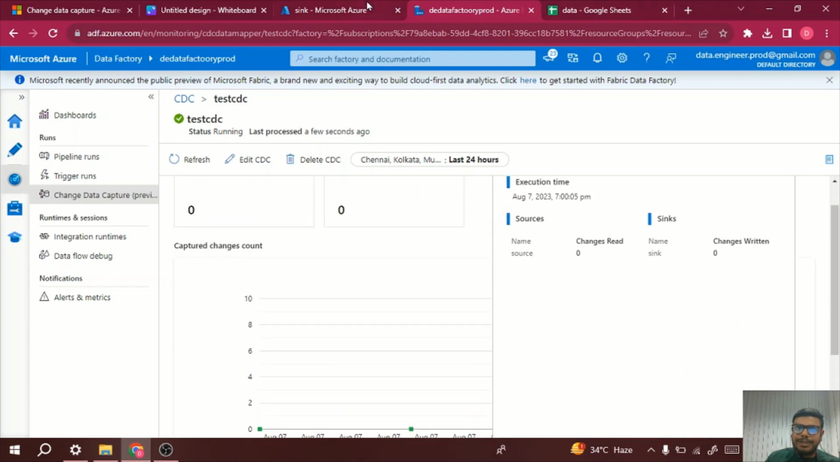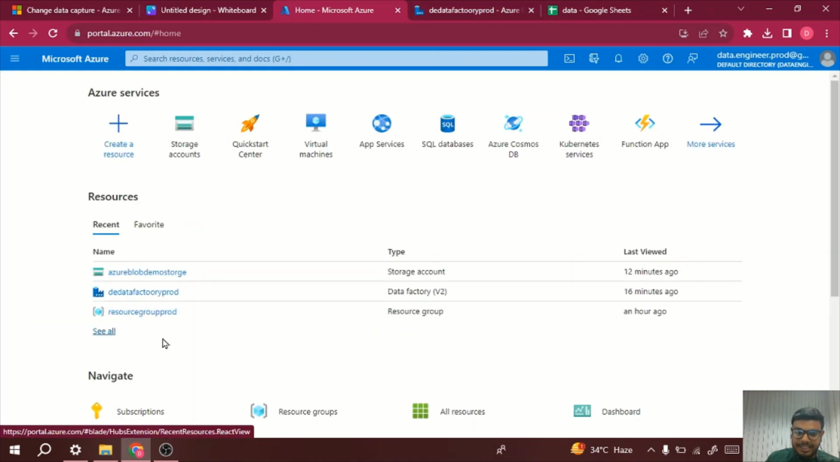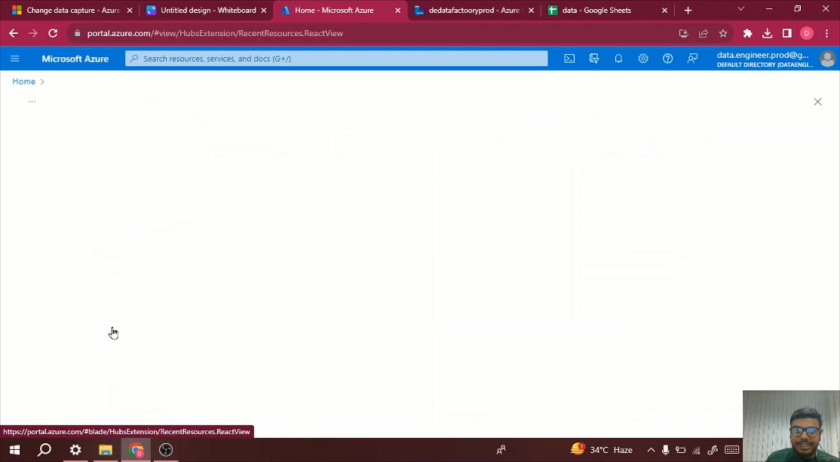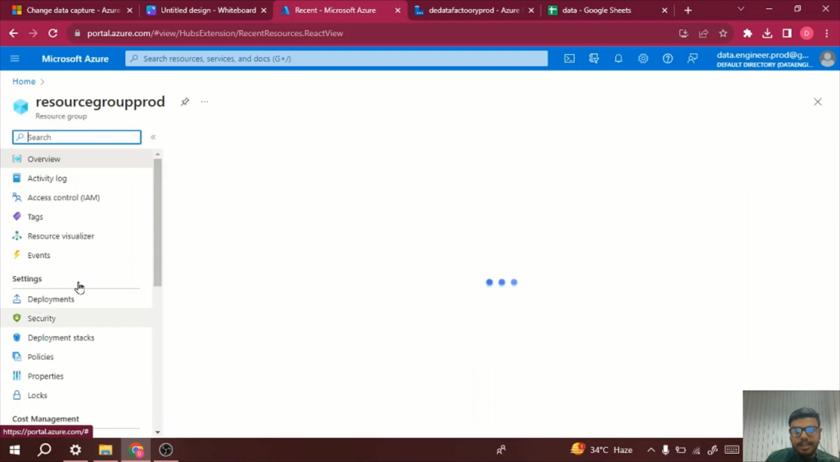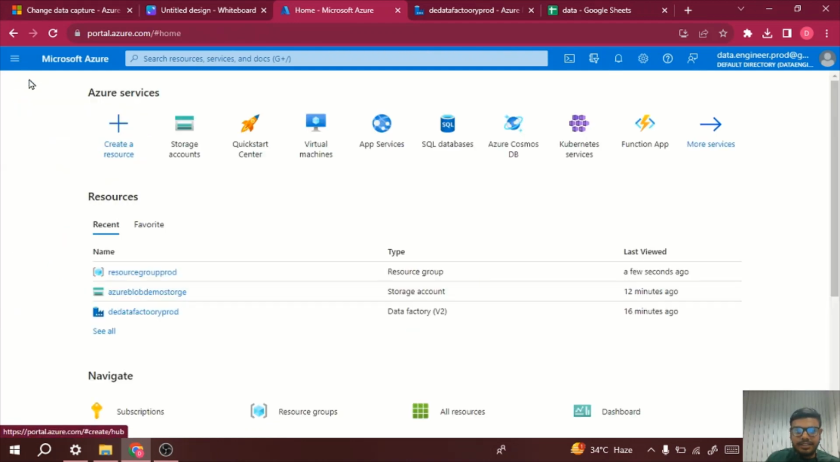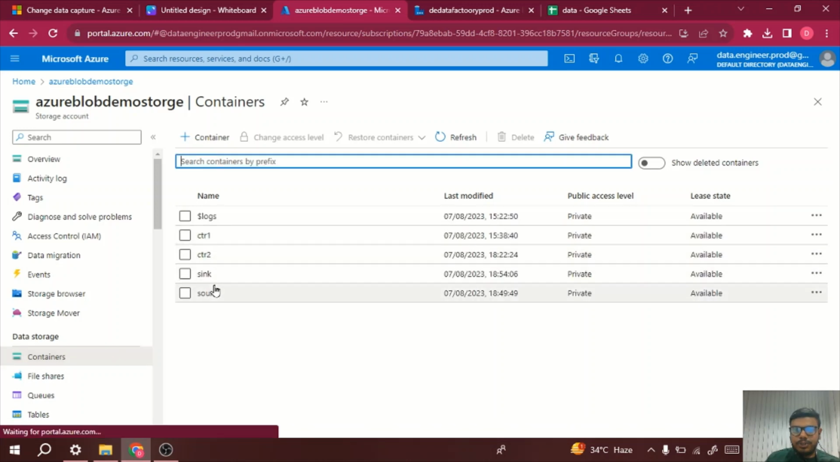So let me update the source now. This is my sync. As of now there is nothing, but let me update my source because it is real time. As soon as I update the source, it will copy everything into the sync part. Let's see that practically. Now I'll go to my container, my blob storage, then to containers, and then to my source.